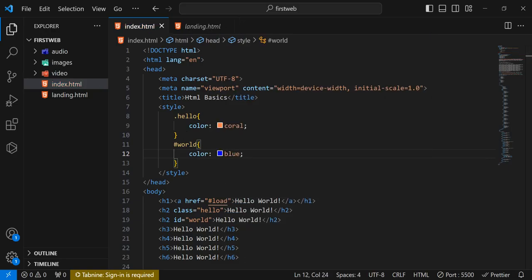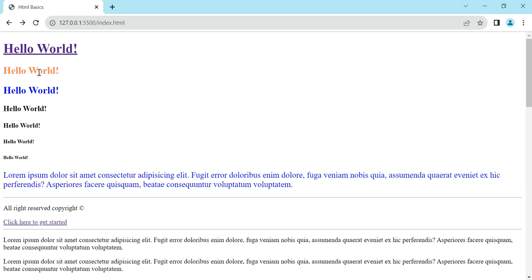and then here we can give this a color of blue, like this. So when you check your browser now, you can see that this is having its own color and this is also having its own color. So this is how you do your embedded styling.